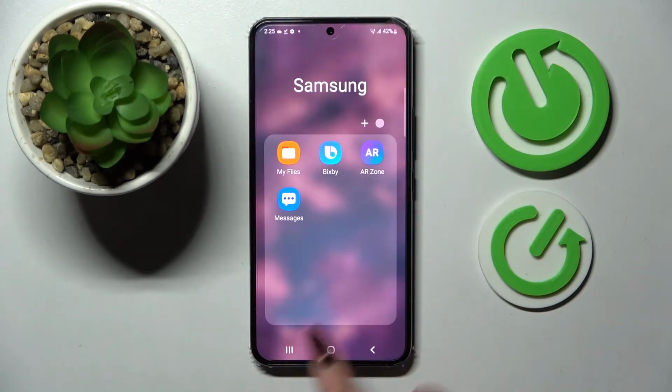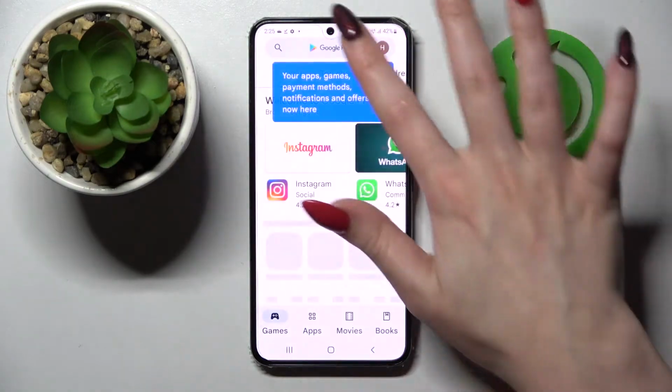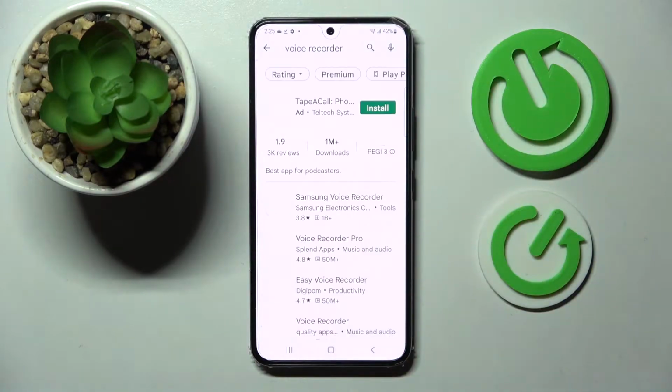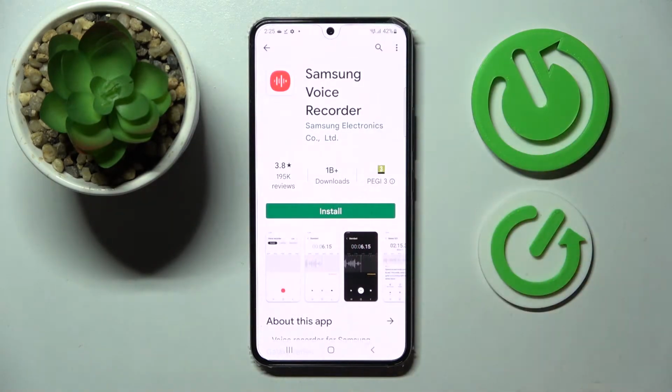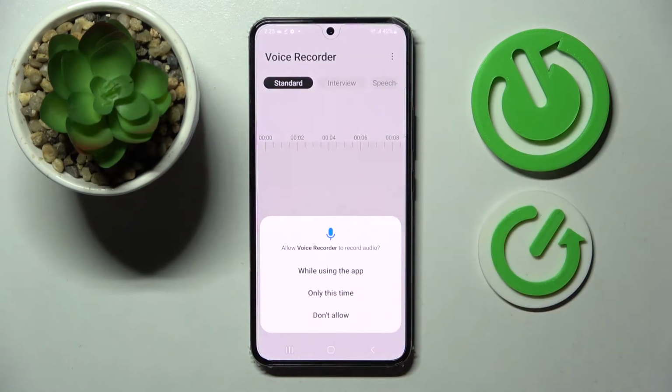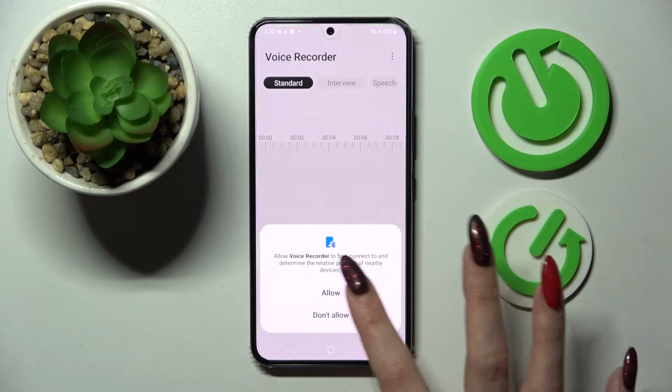If you don't have it in your Samsung folder, you need to access Play Store, click on the search bar and type in voice recorder. Then download this free app by a Google developer and open it. Over here, select while using the app and tap on Allow.